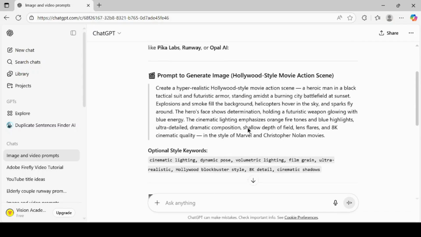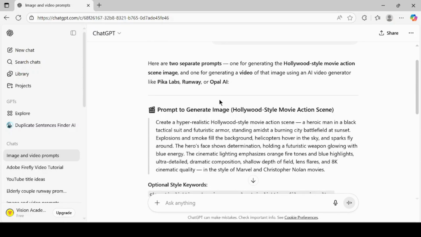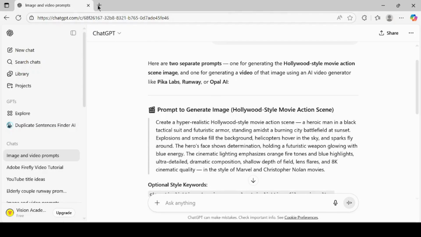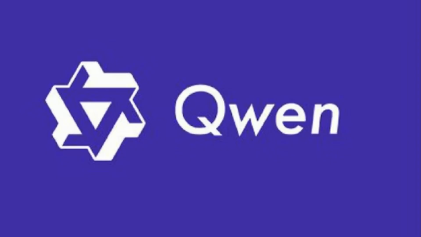In this video, I will be discussing three image-to-video generators. The second one is my personal favorite, so make sure you watch the entire video until the end. Our first image-to-video generator is Qwen AI.